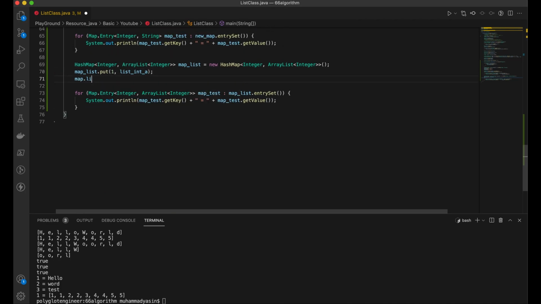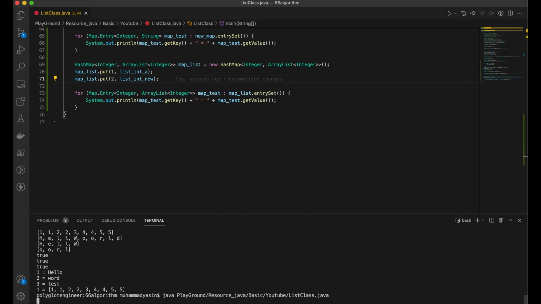We're going to say map list, map list. I'm going to put it into 2 and list of integer new. Okay, let's see. See, we remove all the duplication in here.